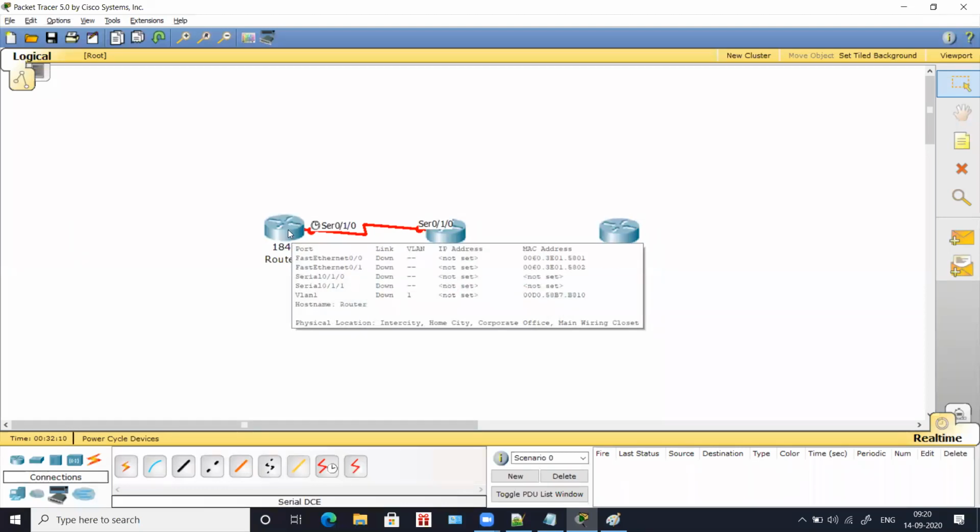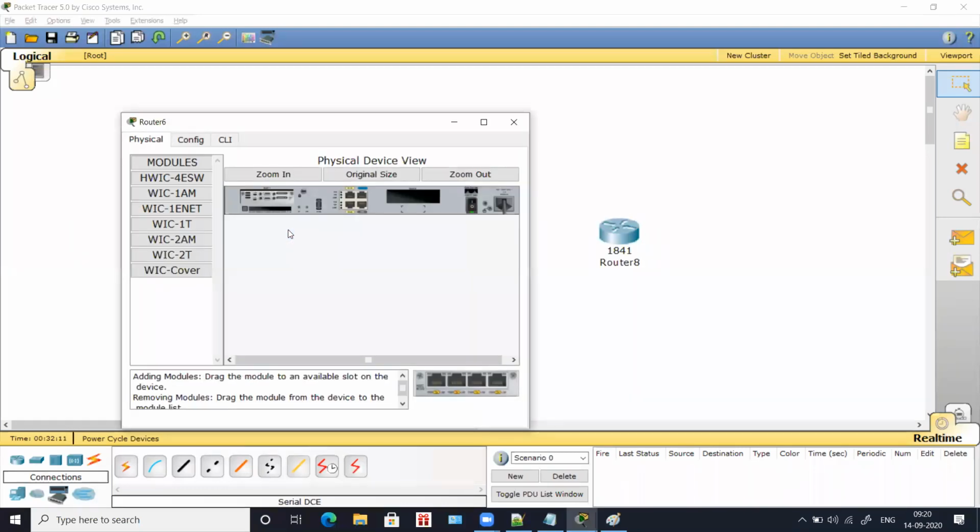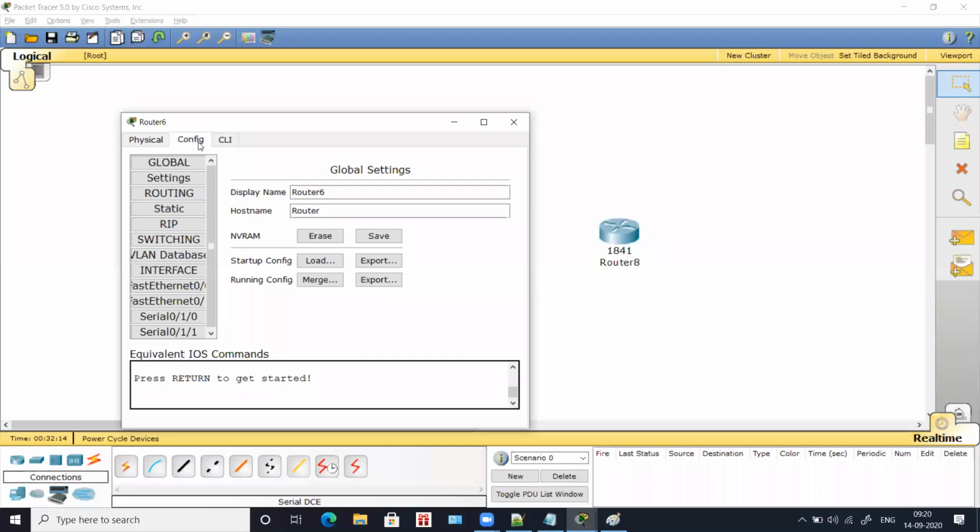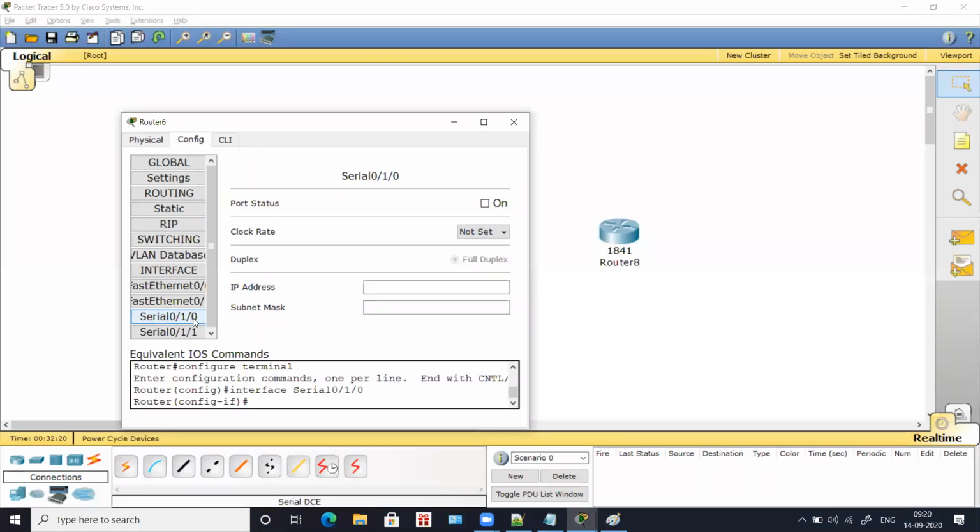So what you have to do is go inside your router, go to configuration, and the interface is serial 0/1/0. Yes, you have to choose this, and in the clock rate, you have to set the value to 64,000.